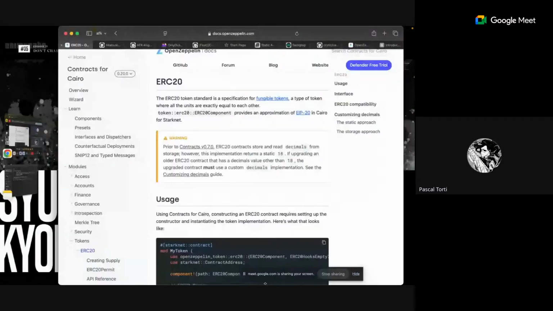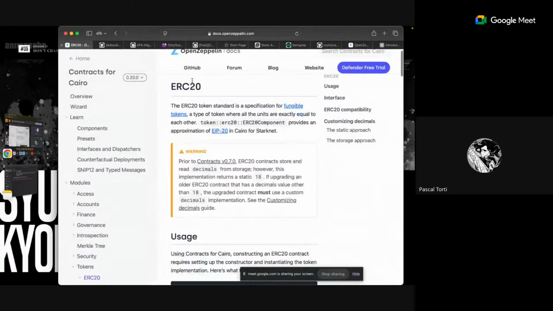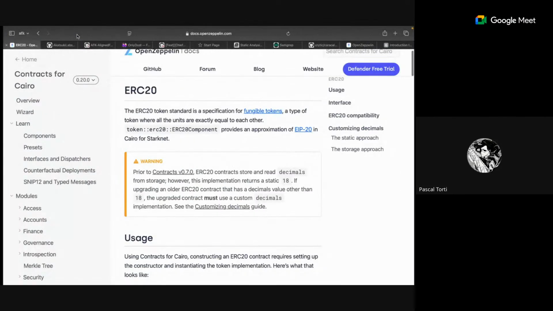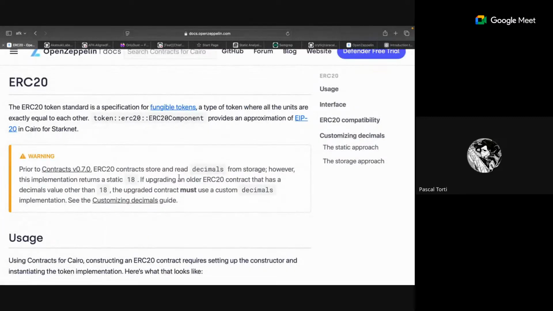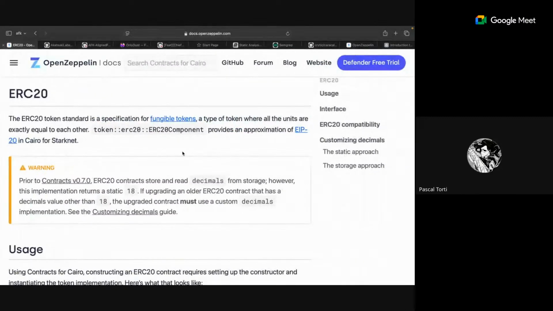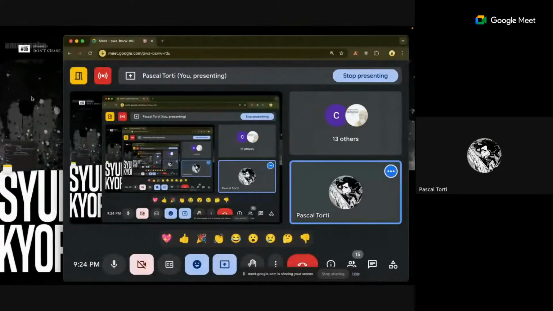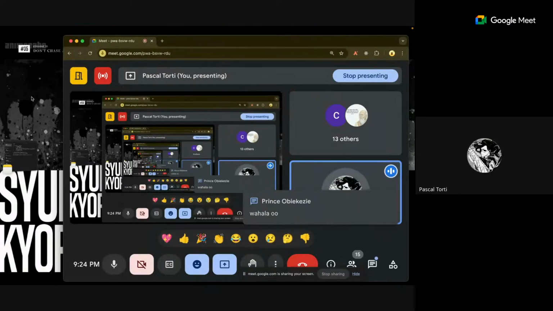So right here, you see your ERC20. I don't know if you can see my screen. Using that link I sent to you, if you are seeing the link now, you can go there and do what I'm doing. Right now, you have to do what I'm doing.